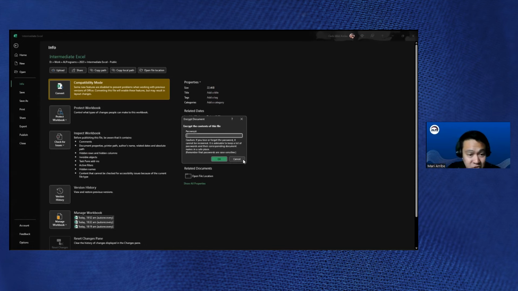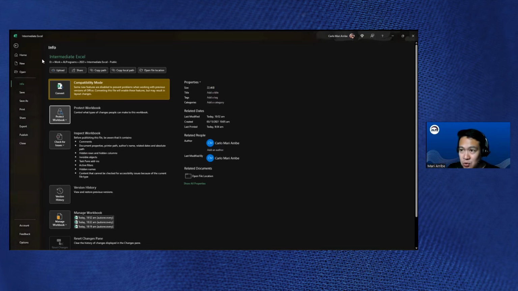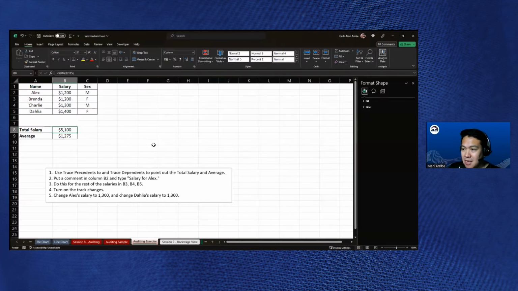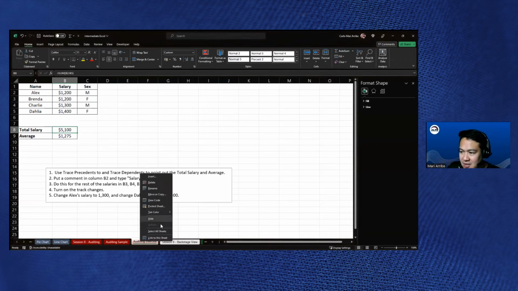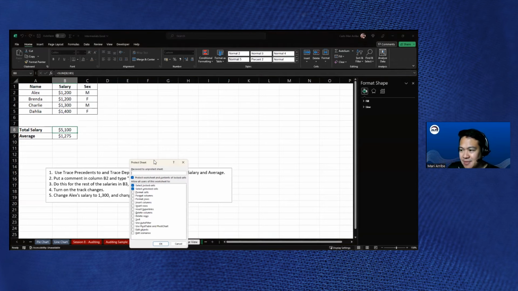Now, so hindi ko siya gagawin, okay? I just wanted to show you how to do that. If you want to protect the sheet naman, yung kanina, yung sinabi ni Rox, no? Right-click, protect sheet. Yan.